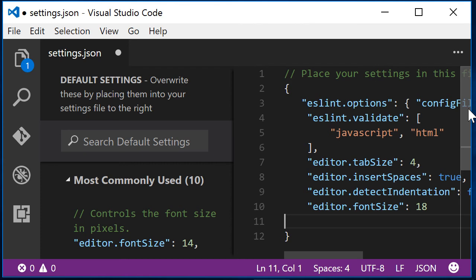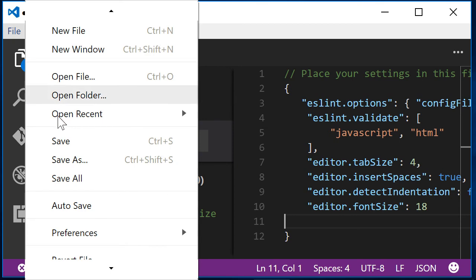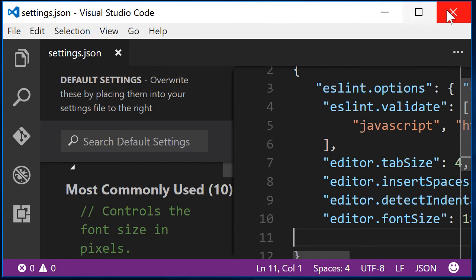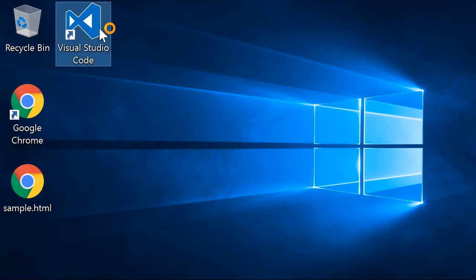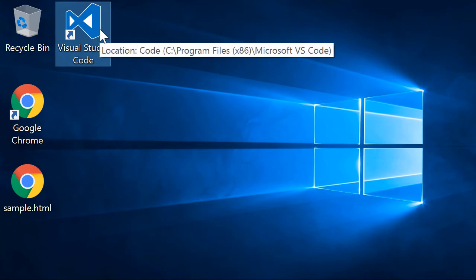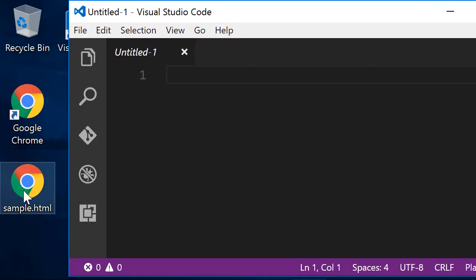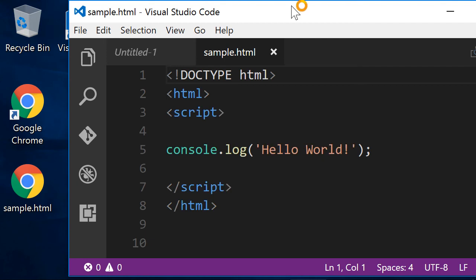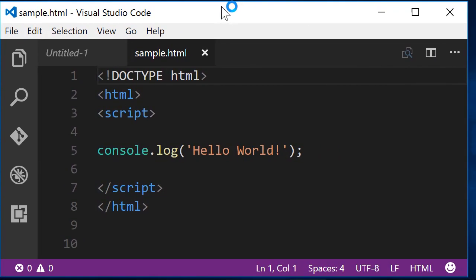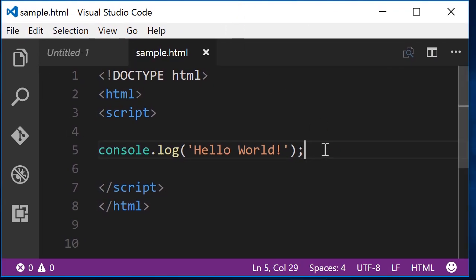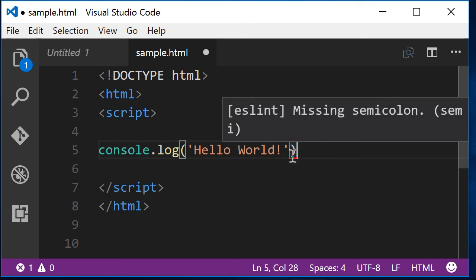At this point, I'm going to go ahead and save that file, close the editor, relaunch Visual Studio, and let's go ahead and pull in the sample. I'm going to go ahead and remove this semicolon here, which is not a good practice. And you'll note there that I am immediately given a red underlined squiggly, which says missing semicolon.